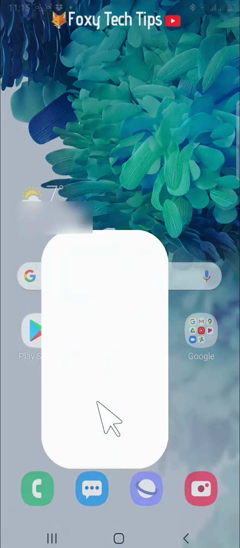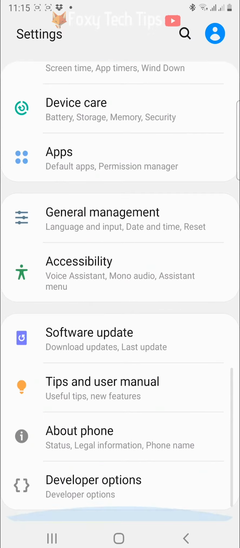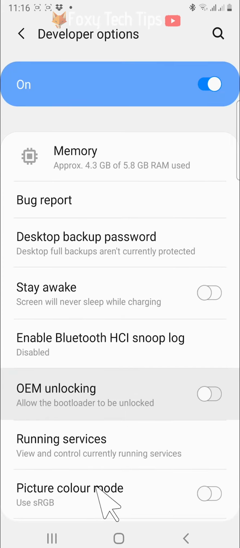Scroll down to the bottom of settings and you will see there is now a new setting that wasn't there before, called Developer Options. Tap on it and you can see there are now lots of settings that were previously unavailable.